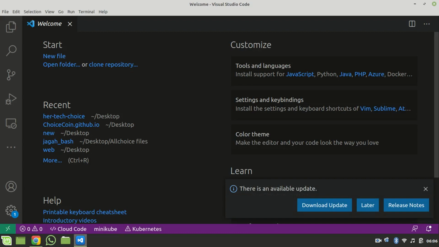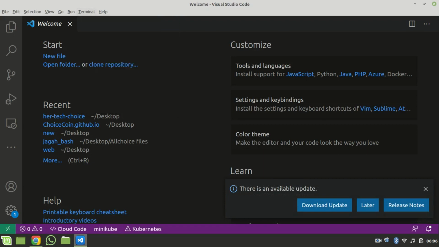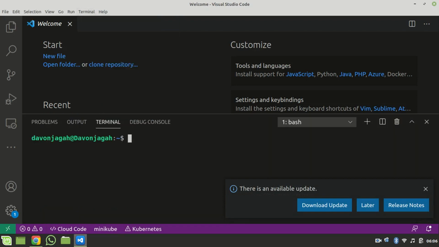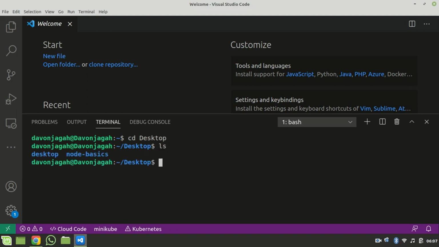So you can find the terminal up here, and you can just create a new terminal. When you create a new terminal, you can see that we are in our user folder. You can go ahead and navigate from there into desktop, which is, we are changing directory to desktop, and we are on our desktop now. We can go ahead and print what we have on the desktop, and we can see we have the Node Basics folder that we have created.